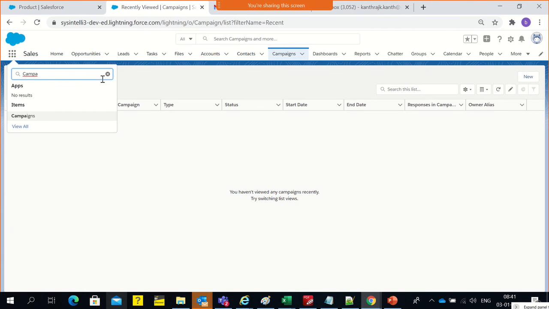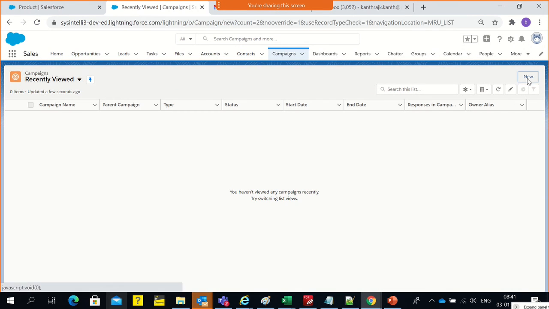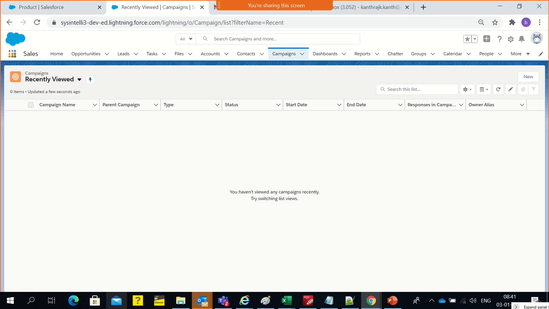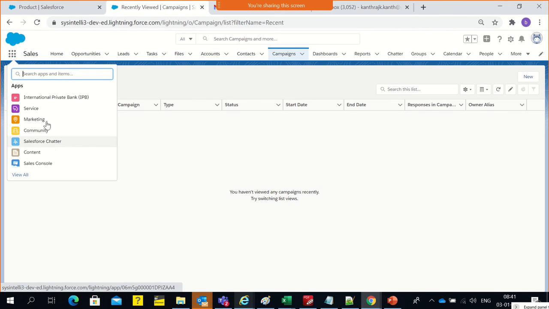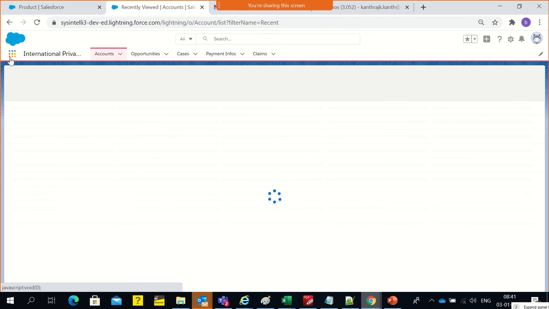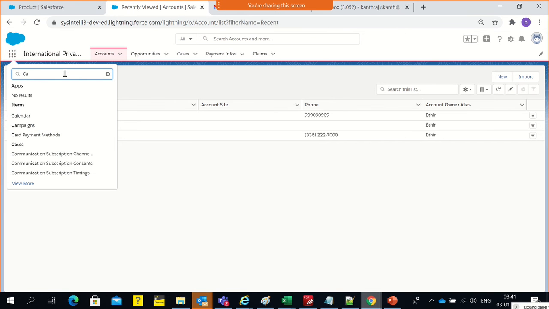Look at this. I need not go to an application called Sales and then get into Campaign. I can jump into Campaign here and directly create a campaign. How do you get to know this? If you are here in the International Private Bank and at the menu option, I'm choosing Campaign here. If you have access, of course you can all have this.